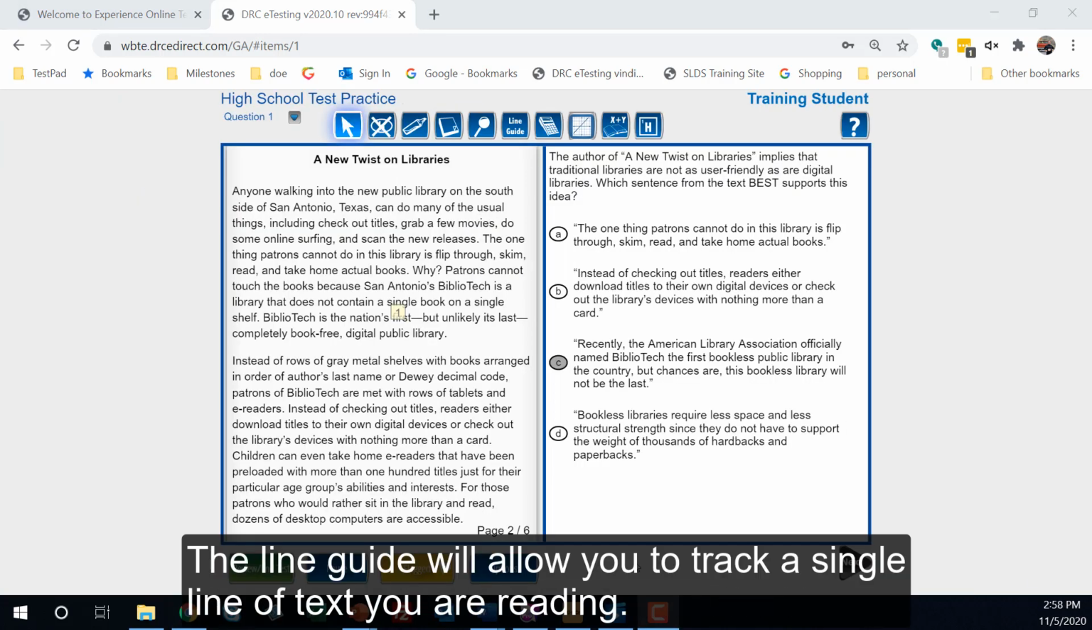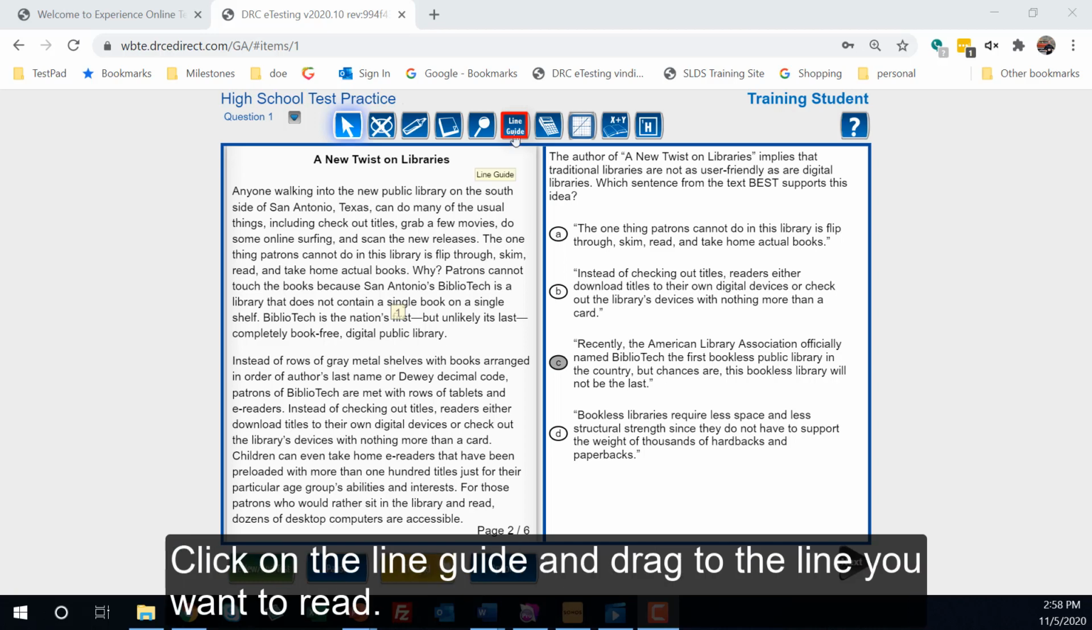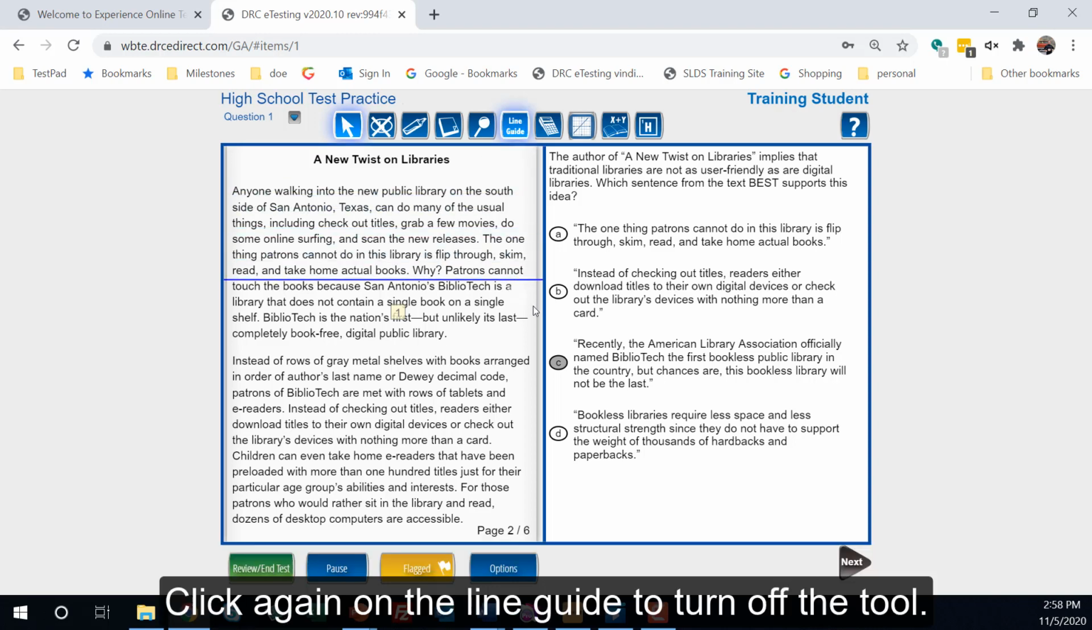The line guide will allow you to track a single line of text you are reading. Click on the line guide and drag to the line you want to read. Click again on the line guide to turn off the tool.